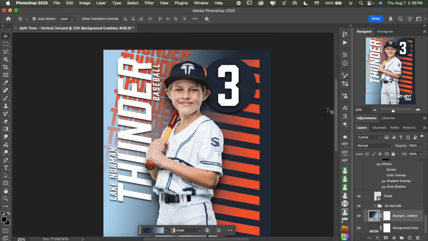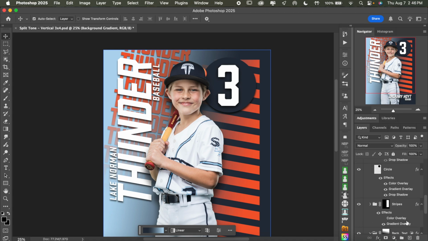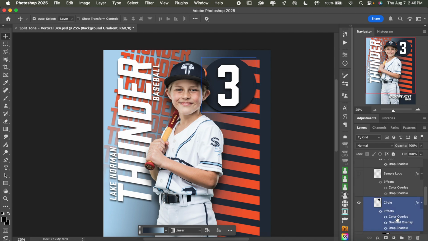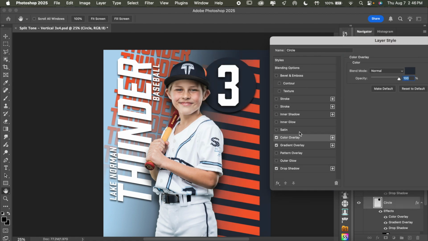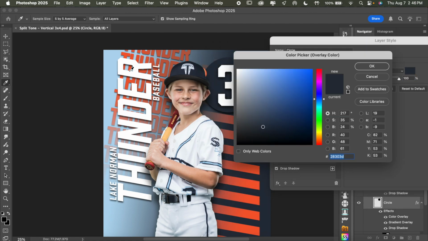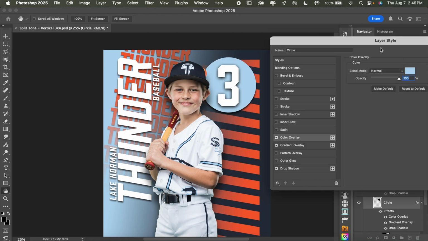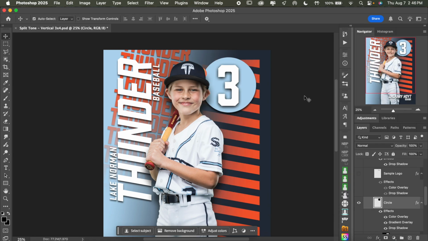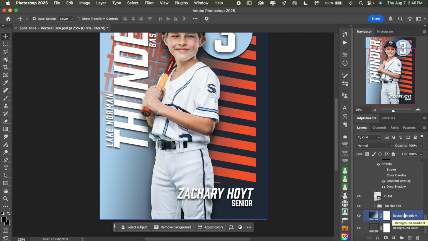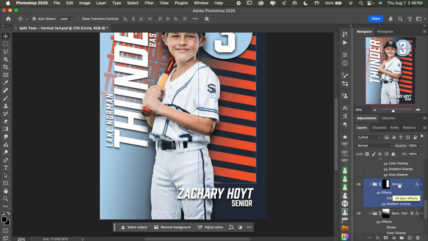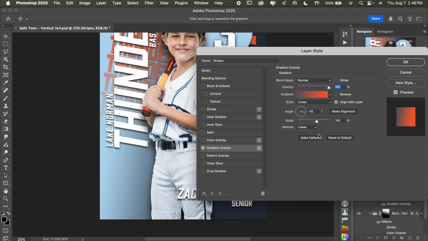So with that said, now with this circle, I think I'm going to change it. Let's see. Do I want to do white? We'll change it to that blue. And again, I might change it again because now we're going to go in and play with these stripes. All right, so right here in the stripes, I'm going to double click that color gradient.